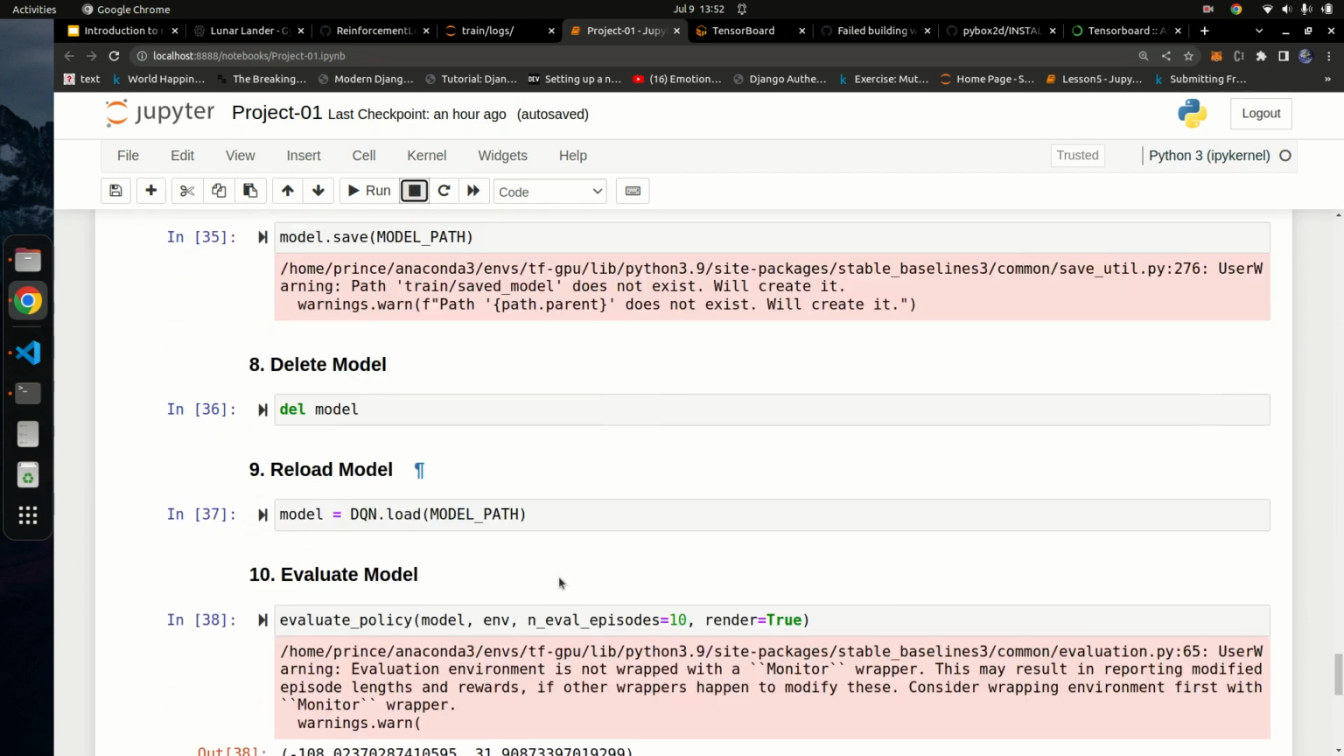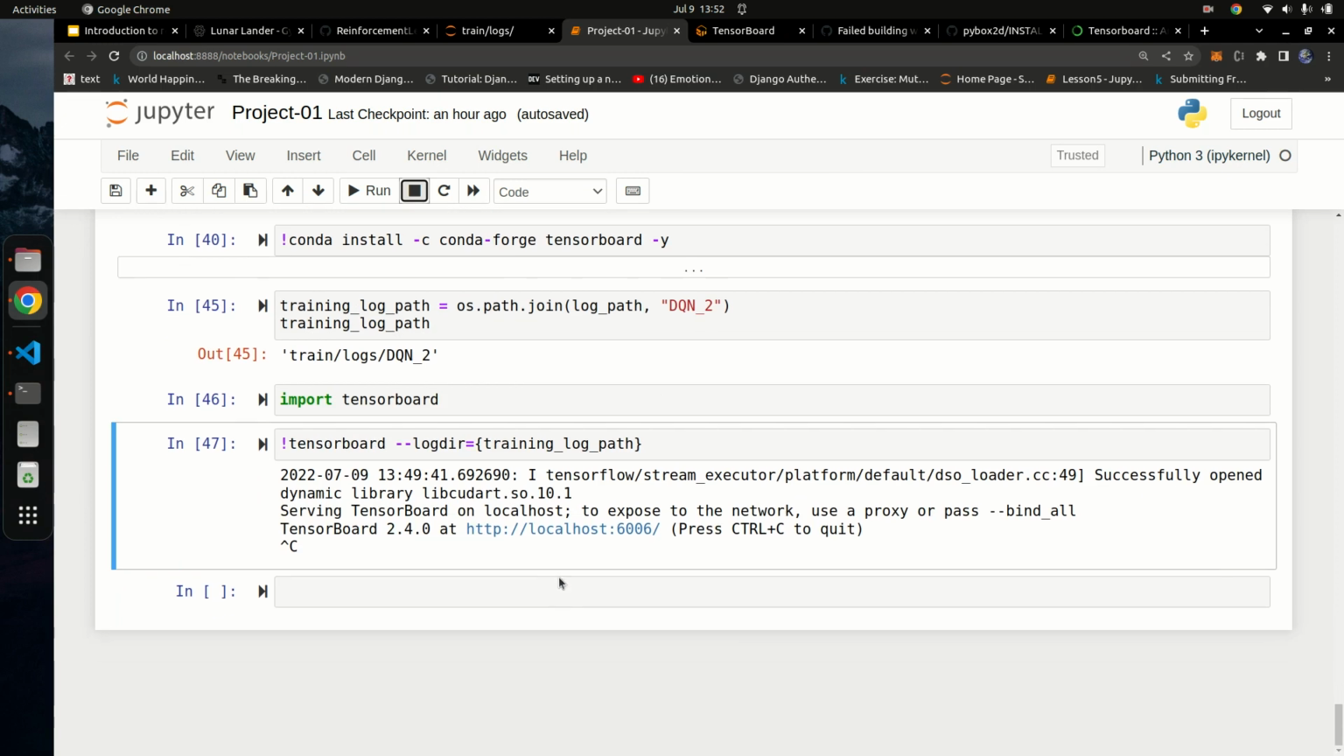So guys, that's all I wanted us to discuss and go over in this tutorial. In the next tutorial, we'll go over project 3. We are going to build a CartPole balancer using reinforcement learning.